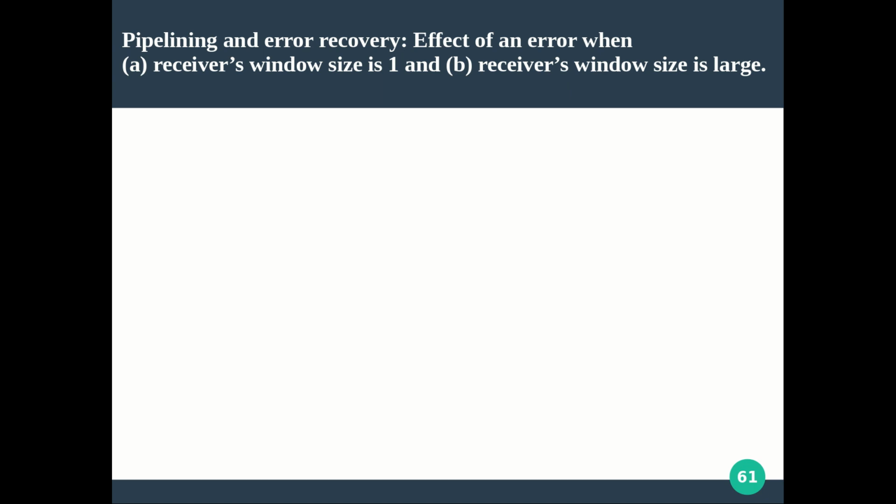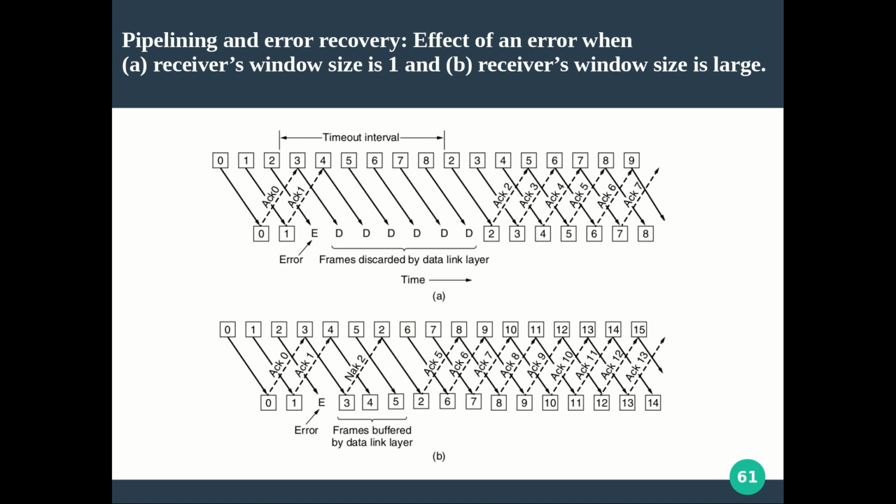So let's take an example first, the pipelining and error recovery procedure, the effect of error when the receiver window size is 1 and when it is large. Just like stop and wait protocol, initially we will assume the receiver window to be 1 and see how it works. Then we will increase it to some large value and see its performance. Here, see the first diagram, which is about receiver window size 1. Let me take the mouse pointer as a pen. Here the receiver window size is 1.